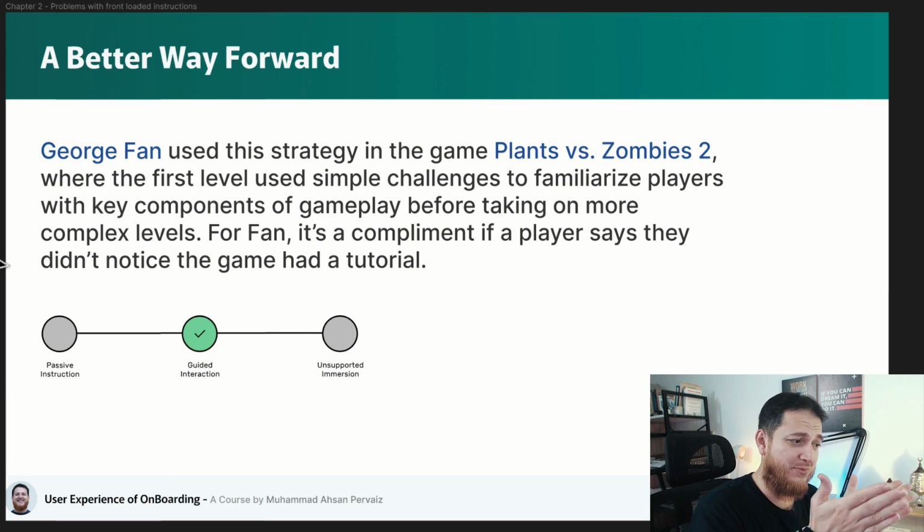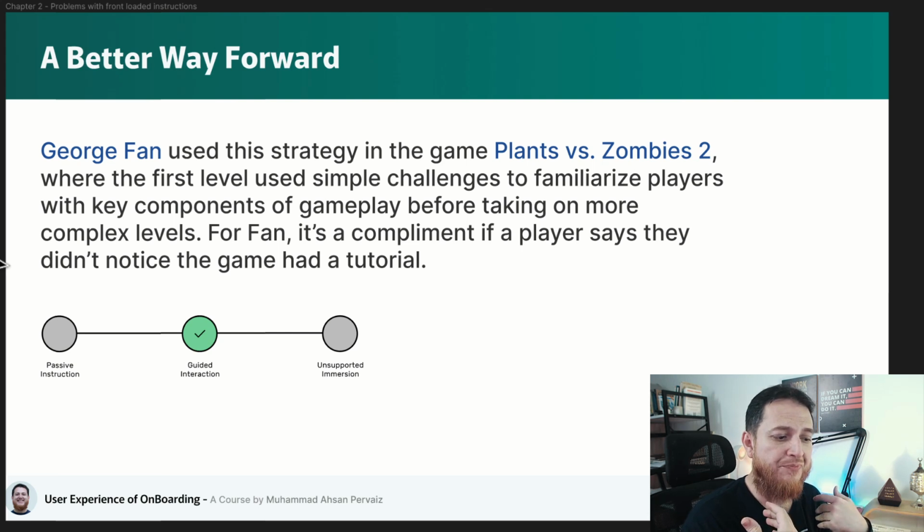Now, on user onboarding, if someone says that they didn't recognize that they were introduced to a gameplay level that was a tutorial, then it is a compliment. For Fan, it's a compliment if a player says that they didn't notice the game had a tutorial.